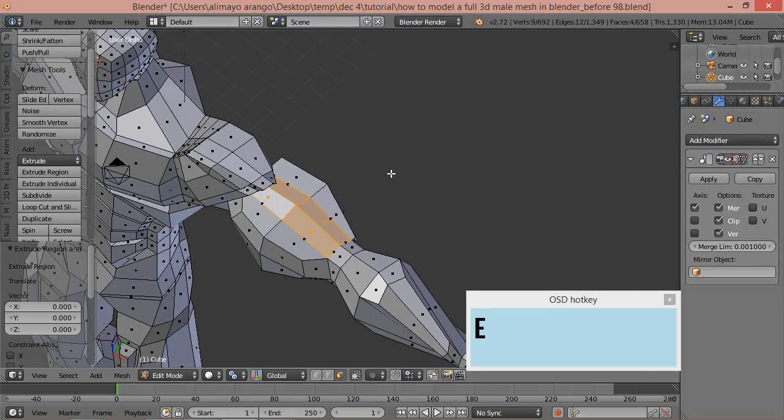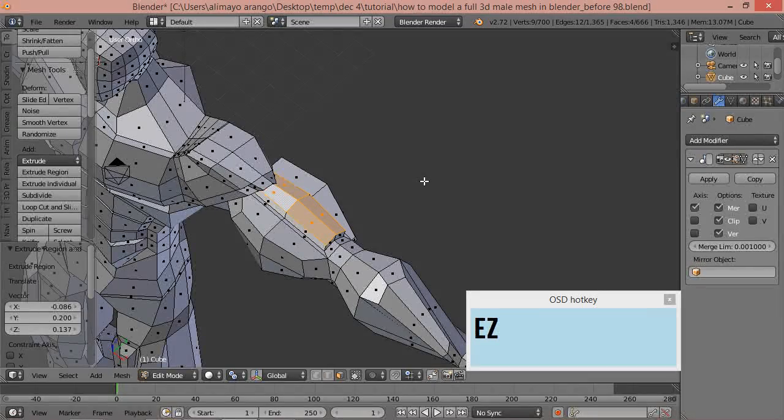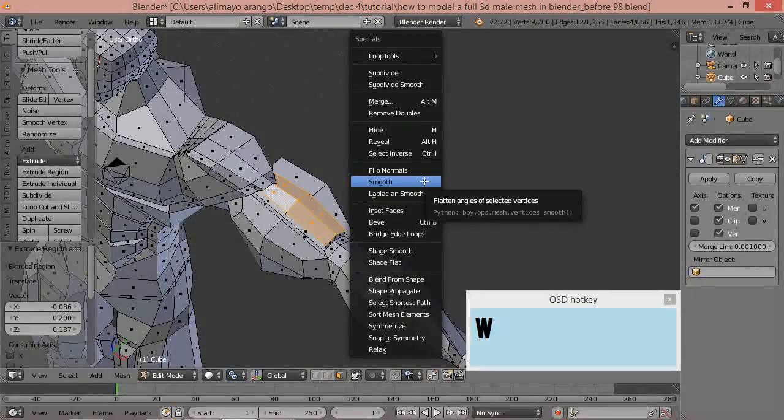We're going to press S to scale. We're going to scale this in like that. We're going to press S to scale on the X axis to stretch it out some. Then we're going to press E to extrude on the Z axis like that. Then we're going to press W to bring up our specials menu and choose smooth.